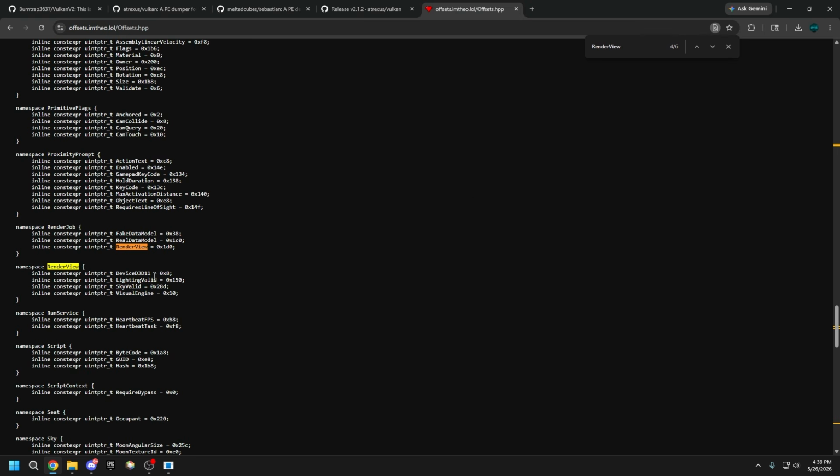And that means that this right here, SkyValid, is wrong. So this offset is wrong. Like I said, I only had to find this manually because this is wrong. So I had to find SkyblockValid myself manually.